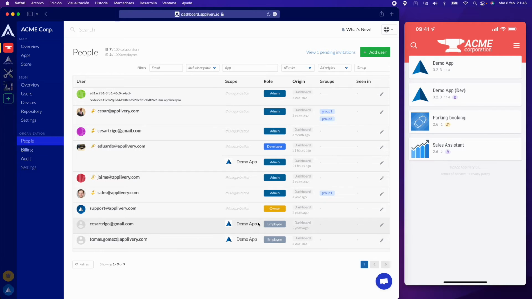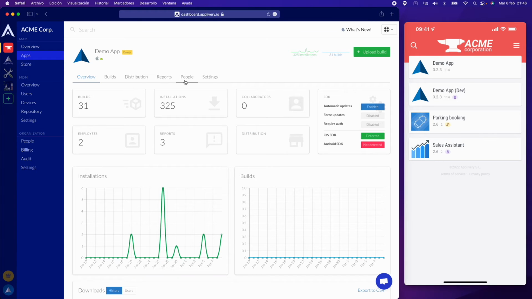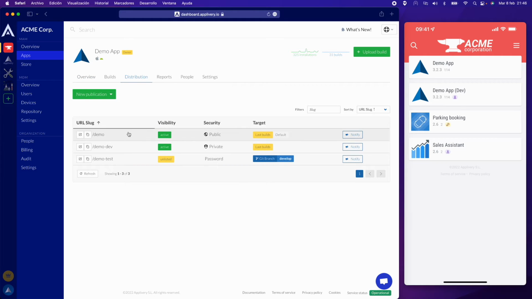Now let's take a look at how apps are published in the App Store. We will go back to the App section, select an app and go to the Distribution tab. Here's where you can configure how each app will be represented in your App Store. When clicking the New Publication button, a list of options will be displayed. Builds, that allows to create a publication that points to 2 specific builds or versions in your repository, one for iOS and one for Android.